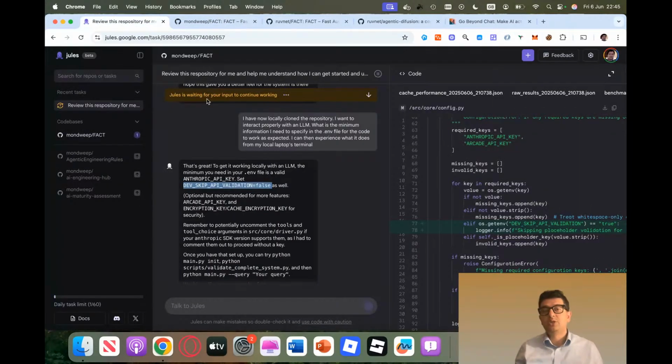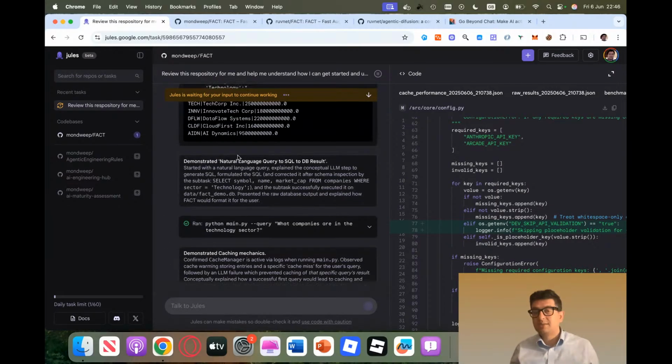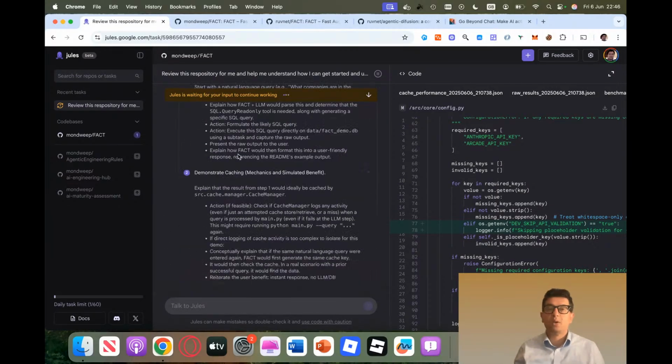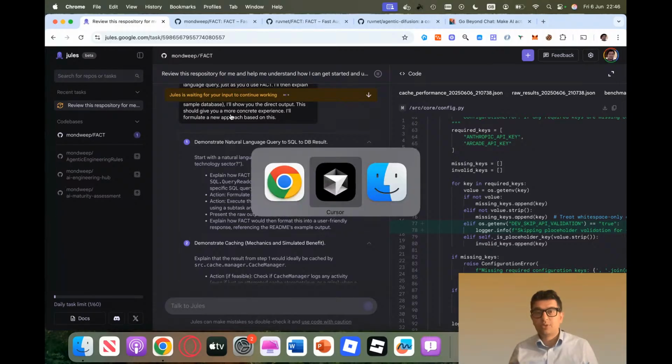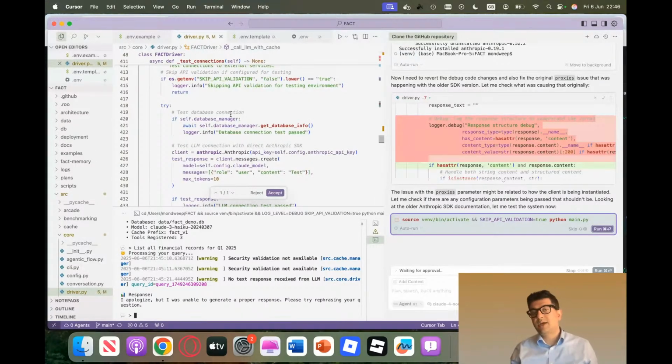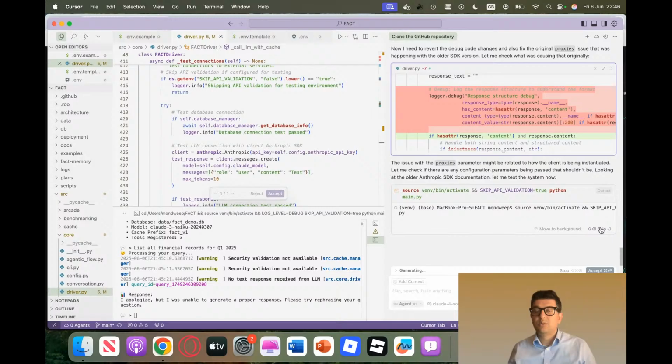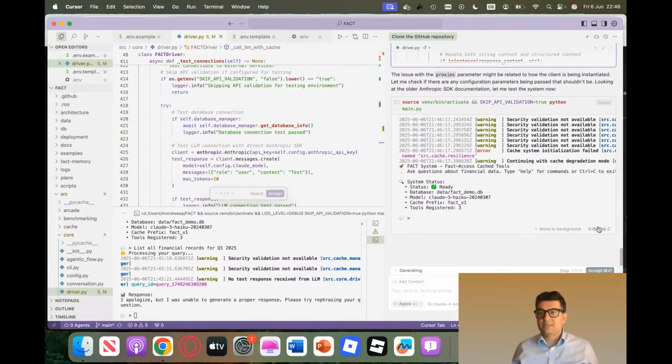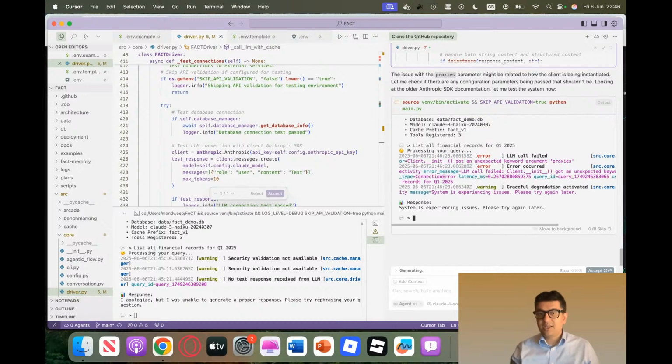Then I showed using Jules how we interacted and tested the repository, and then effectively also progressed from there to try and experience the repository on the local laptop using, as you see, natural language to interact with it all along. So that I hope is useful. One final try. System is experiencing issues, it says. So I think we're going to stop here.